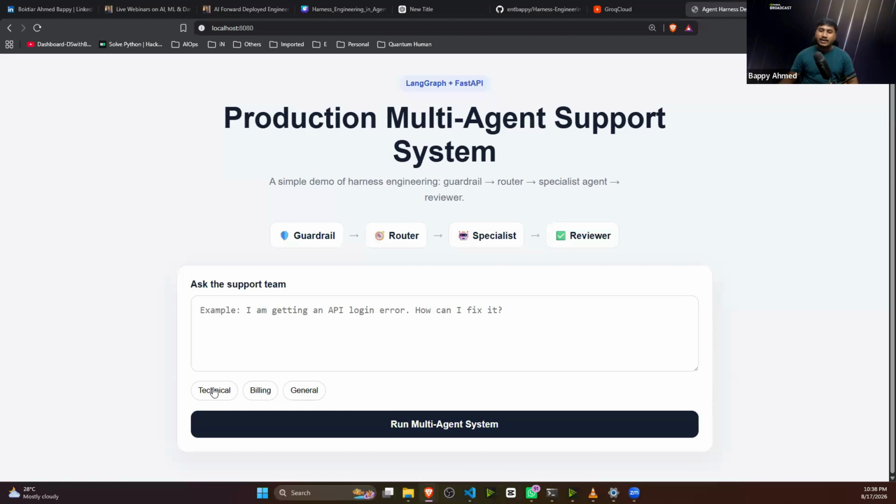So first of all, I'll try with technical questions. If I click on technical, you will see that the prompt is automatically generated: I'm getting an API error. How can I fix it? So as per your knowledge, guys, what is the type of this question? Whether it's technical, billing, or general? Tell me.